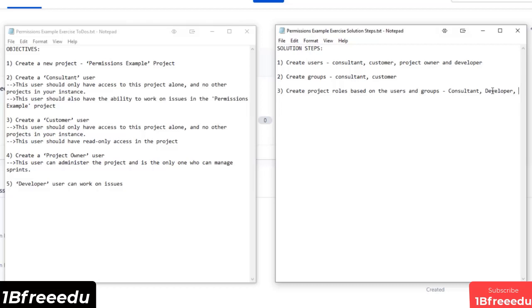So we'll have the consultant and developer project roles. We'll definitely want a customer project role because their permissions are going to be different in the sense that they only have read-only access. And then finally, we have a project owner who will be given the permission to manage sprints. Hence, we need a separate project role for that. As we go about the example in the subsequent videos, we'll see if any other project role makes sense to have.